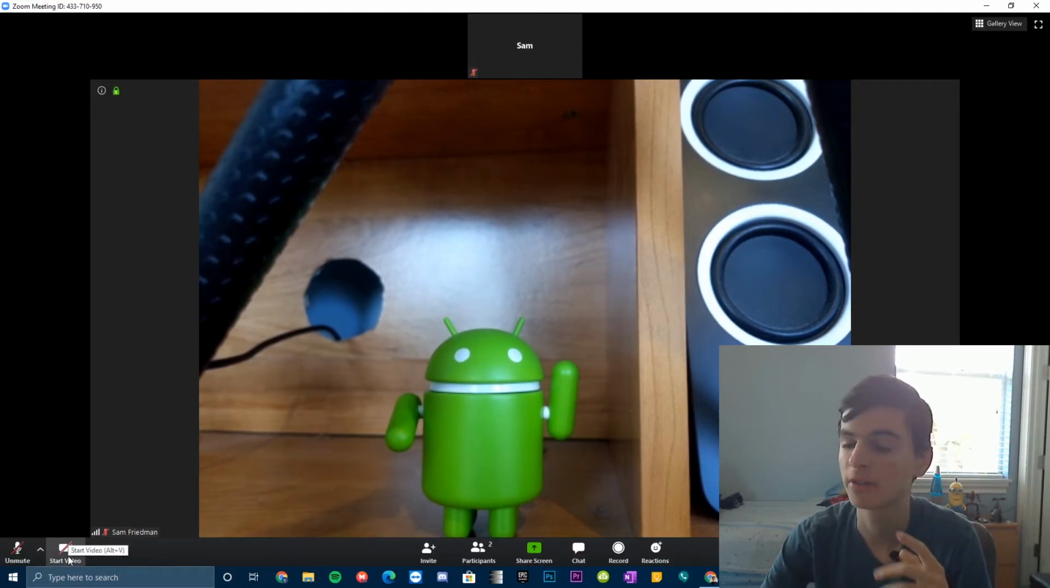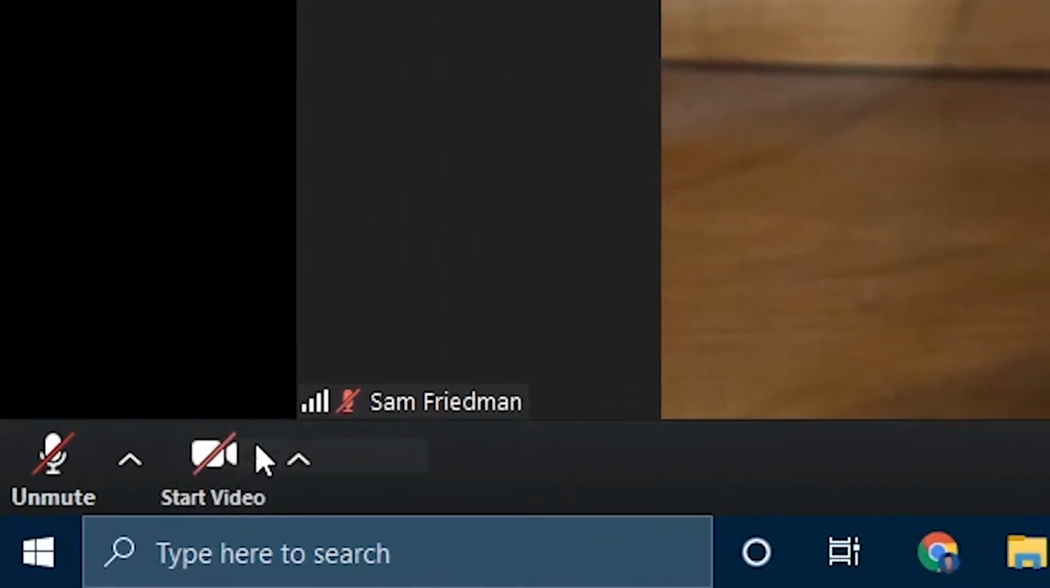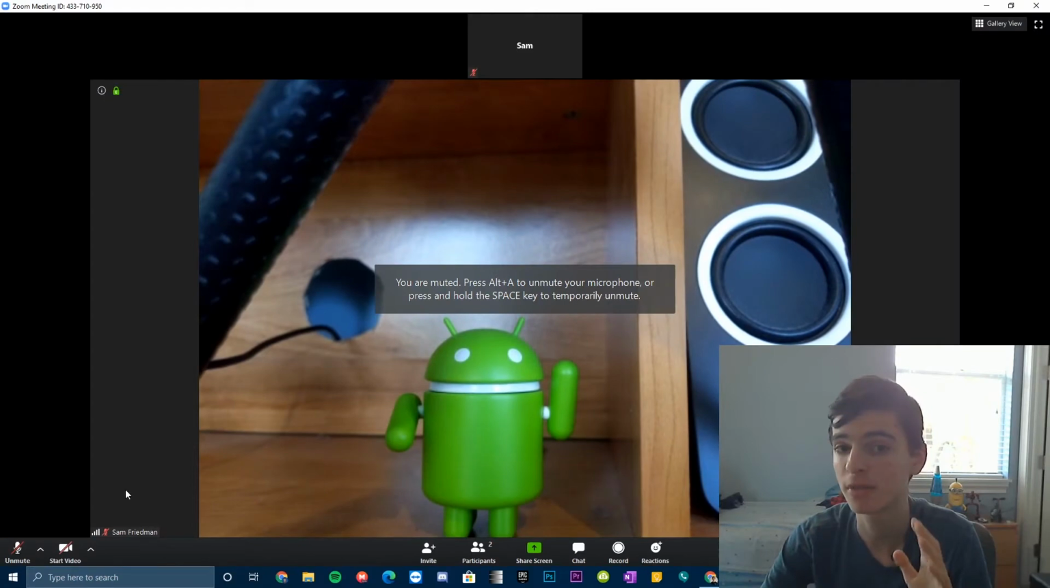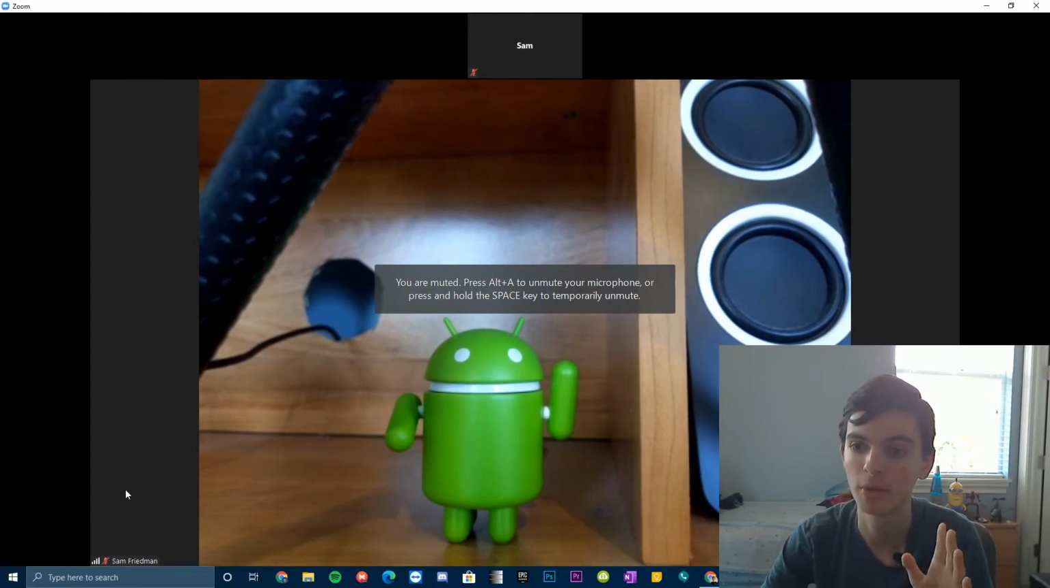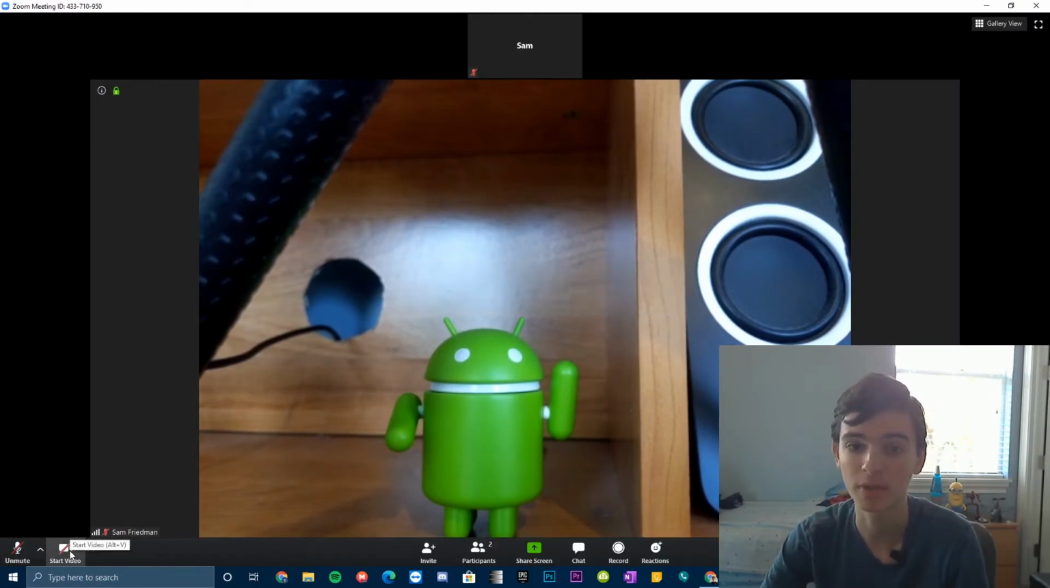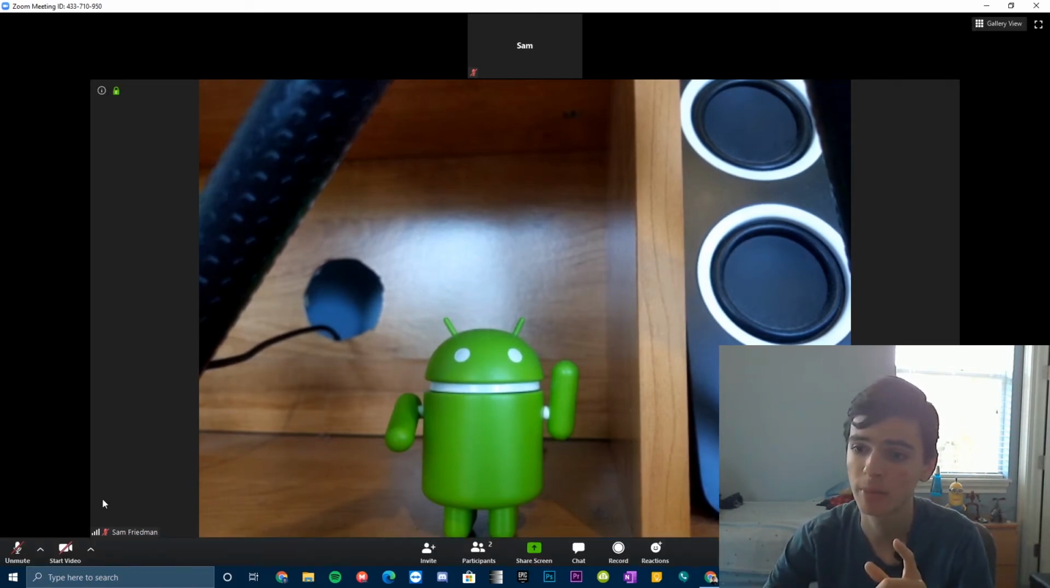This button does the same exact thing for your video camera. When this button has a red line through it, as it does now, it means that your video is not visible to other people. If you click it, it can enable your video, so that people can see. So if you're speaking with someone, you'll want to make sure that neither of these have a red line through them, so that they can see you and they can hear you.